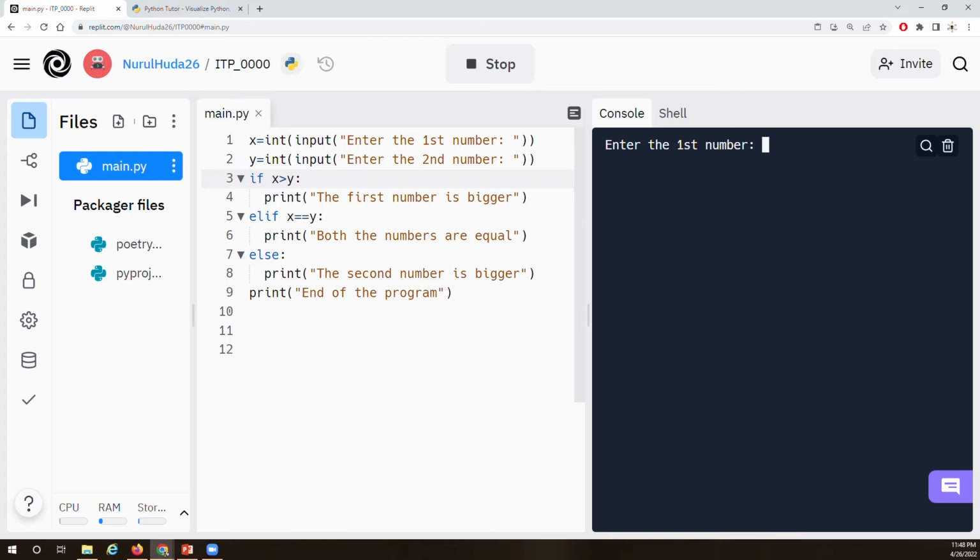The same result, logically, is what we expect. Just make the first number bigger, second number smaller, and run again. First number smaller, second number bigger, run again. Both numbers are equal. So if x is greater than y, or they're equal, and if none of these two are true, then the only thing possible is that y would be bigger, or the second number would be bigger. That's why I wrote it under else.